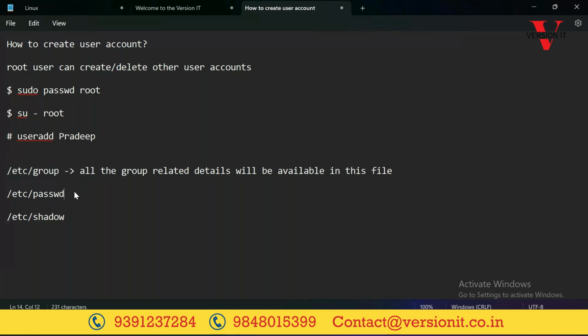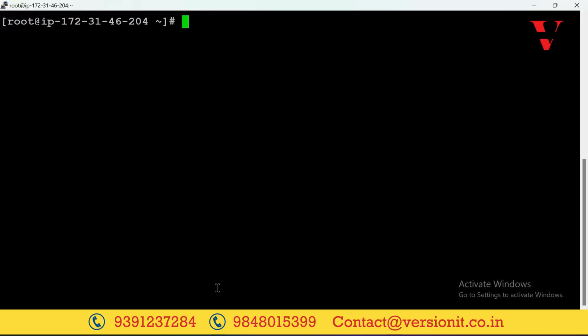Next, /etc/passwd, what does it contain? It contains all the user related details. /etc/shadow, what does it contain? It contains all the users' encrypted passwords. Okay, only the root user can create other user accounts. Now let's go and create one more user account.